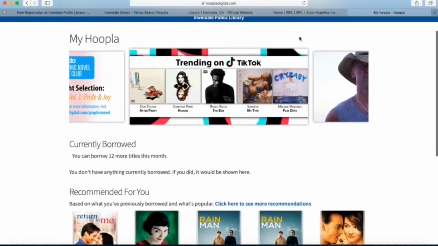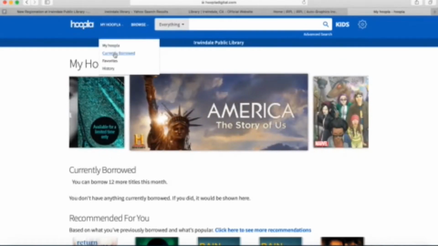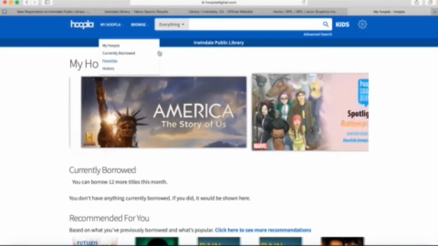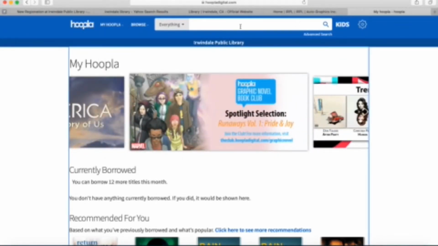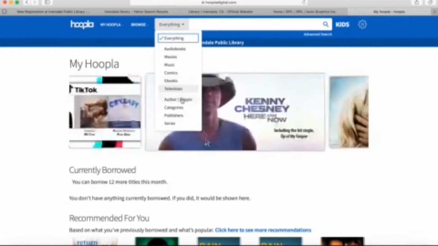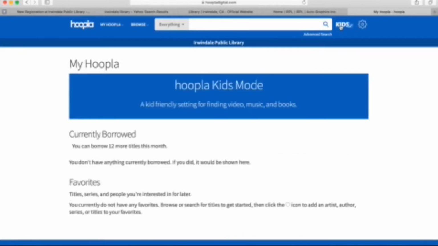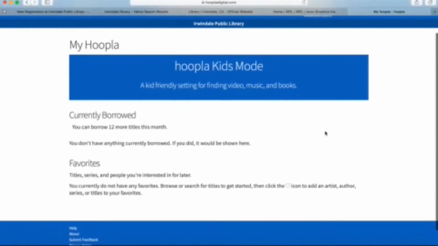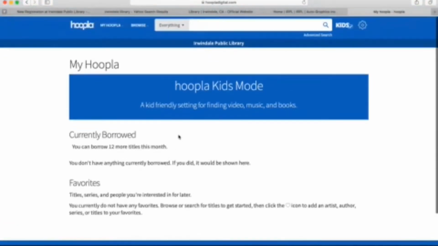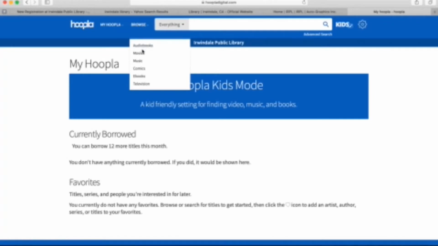There's a list of some recommended titles for me, and under My Hoopla I can see what I have currently borrowed, favorites, and history. We have the search bar where I can look for a specific title as well as select by type like audiobook, movie, or music. We also have the Kids tab. I can change it to Kids mode where it will only show me items that reflect the children's interest.